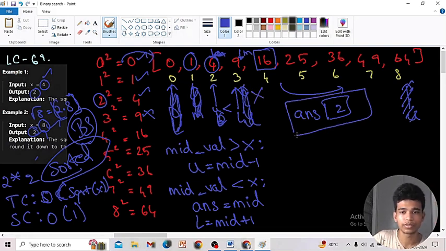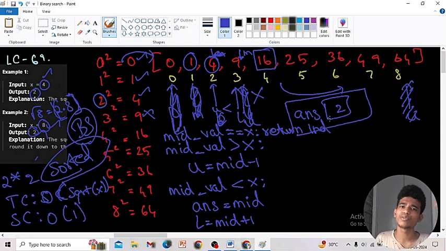So what is my output? It is 2. We have found two conditions. What are the conditions? If mid value is greater than x, and if mid value is less than x. But the main condition is mid value equal to x. Then what should I do? I should return that. But why should I return that? Just imagine, 2 into 2 is 4. If 4 is found, can I get a better answer? No. That's why I am returning that.